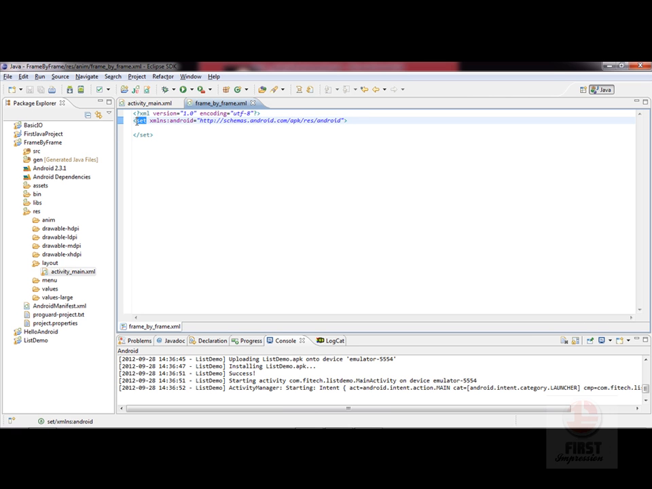You have to change the root element from set to animation-list. You don't have to give animation_list, it should be animation-list. If the starting is animation-list, ending should be animation-list. In the animation list, you have to have items. So I'll say item android:drawable equals to.